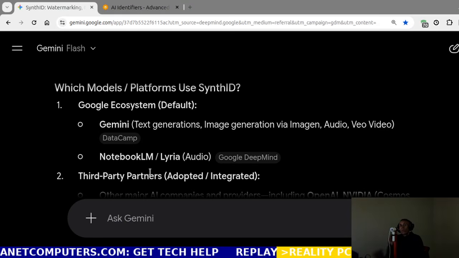Hey, are you looking for a tool that can help you detect whether or not that content on the internet is artificial intelligence generated or not? In this video, I'm going to discuss how you can use Google SynthID identification system to detect artificial intelligence generated content.